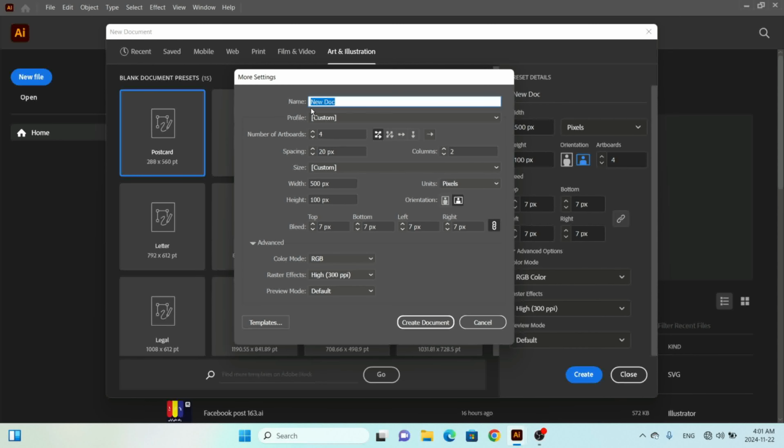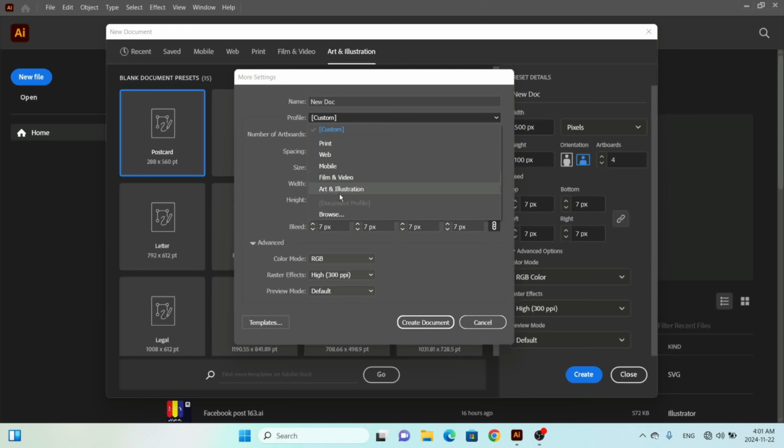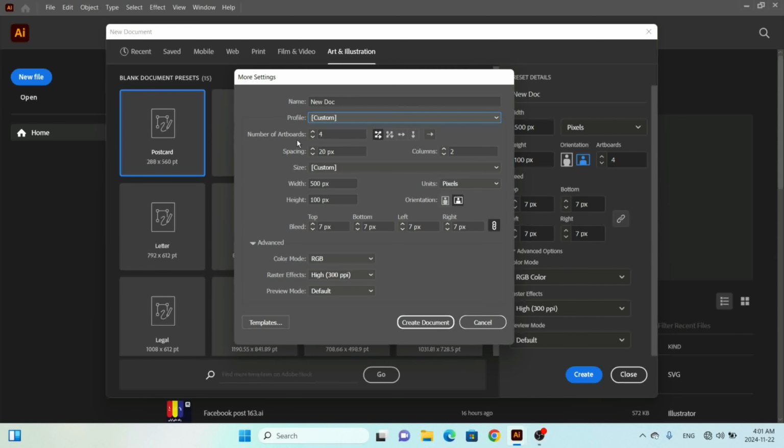From here I can give it a name, the profile, where I can select the presets, and we have the number of artboards. From these available options, we can manage all our artboards, and you're going to learn that when we go deeper into Illustrator with the artboards. We are going to learn how you can manage all your artboards if you have more than one. But if it is set to one, you cannot use these options. And here we have the spacing and the columns that you can set for the number of artboards that you are going to add here.